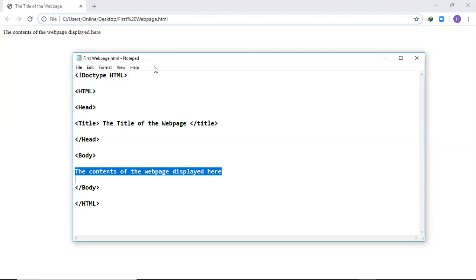What if I want to add some formatting to the text, and I want this statement, the contents of the web page displayed here, to be a heading? How to make it? By adding the heading tag. We have H1, which stands for heading 1 tag, and you have to add the forward slash H1 to make it a heading.